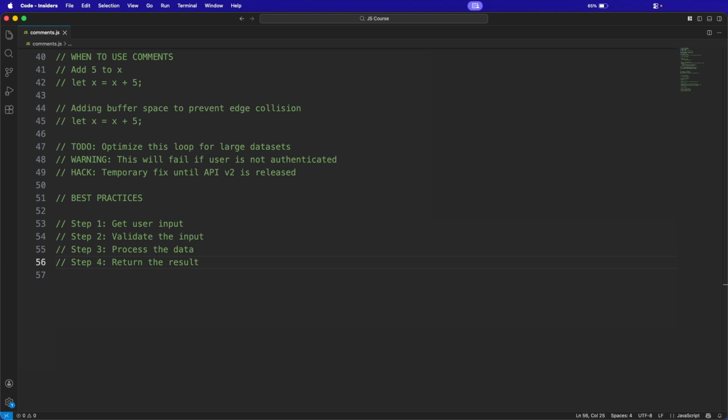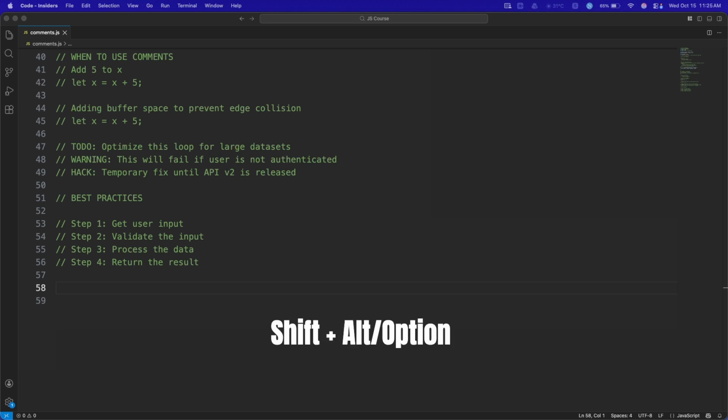Okay, great. Now I'm going to tell you some keyboard shortcuts. This is a quick tip. Most code editors have a keyboard shortcut for commenting. In VS Code, you can use Control plus slash or Command plus slash, and for multi-line, Shift Alt A or Shift Option A. Okay, this will save you tons of time.